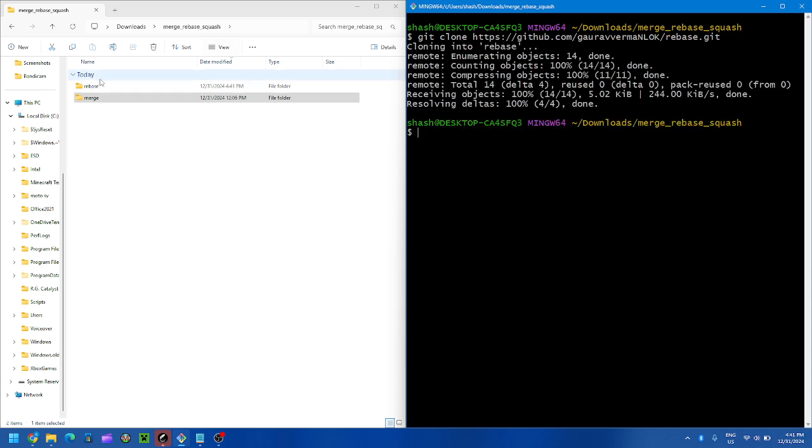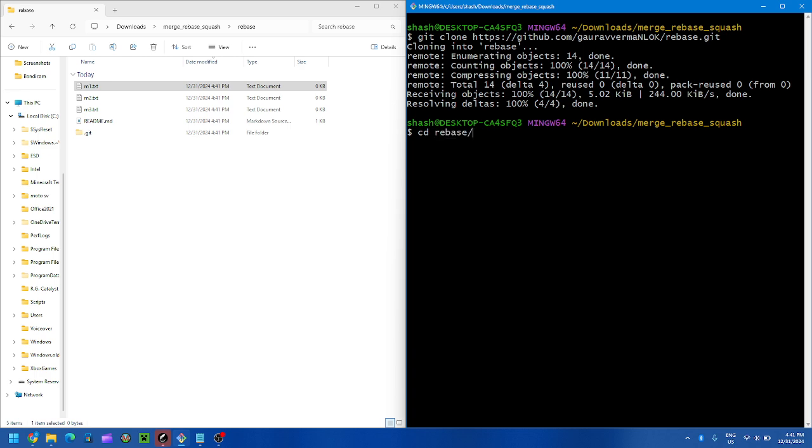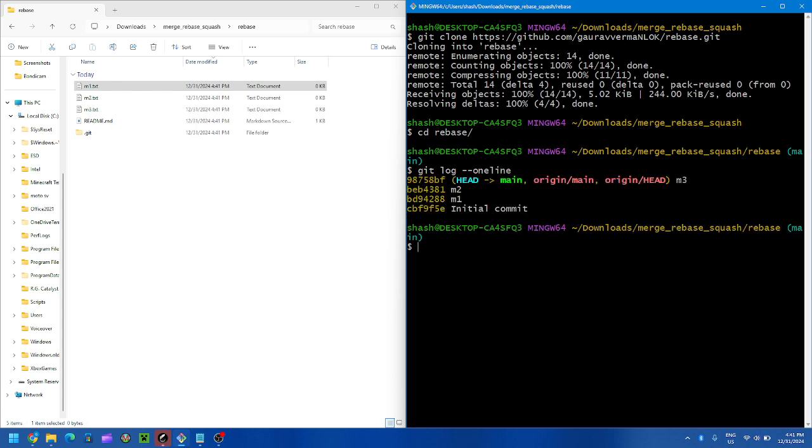I'll say git clone and paste the URL. Okay, so I got this rebase, and I'll go to cd rebase inside my repository. So by default I am on the main branch. I'll see the commit history using the command git log --oneline. Okay, so it has M1, M2, M3, which is good.